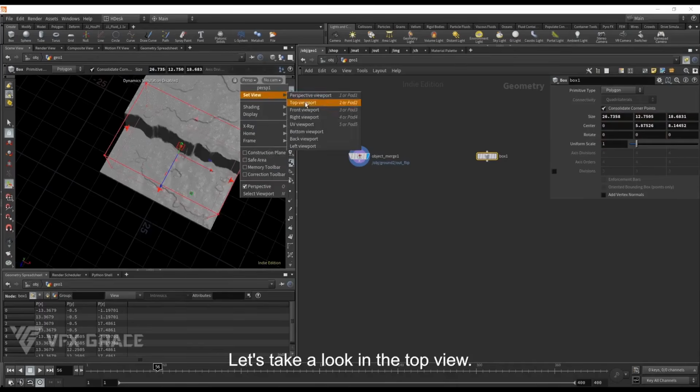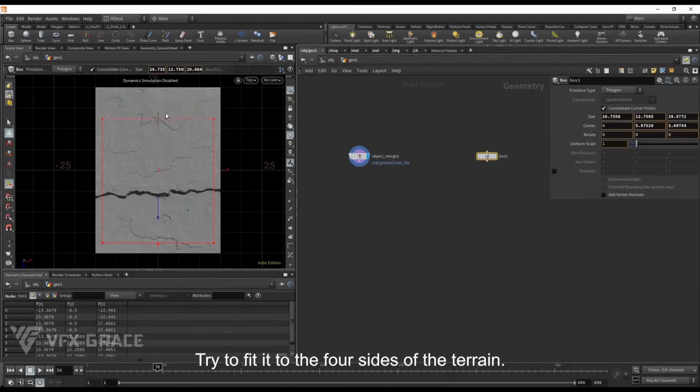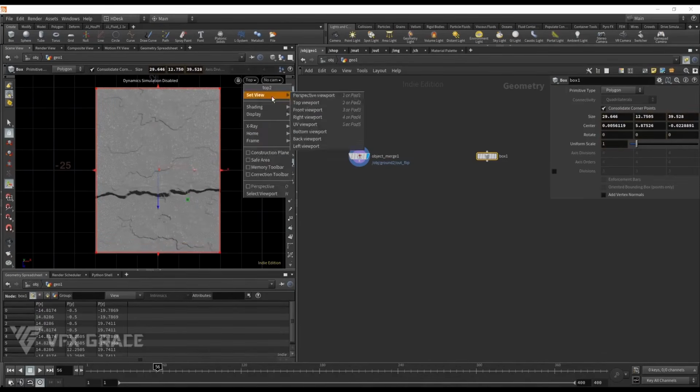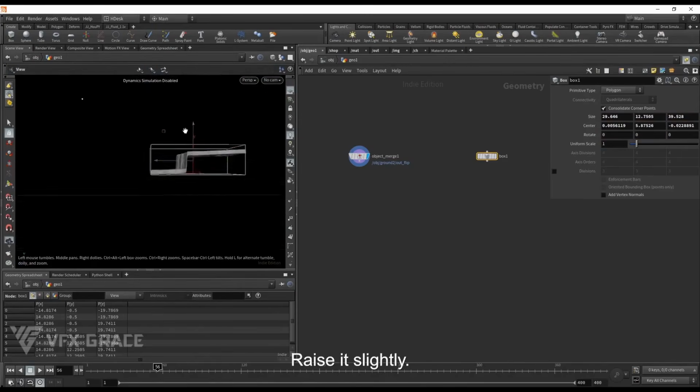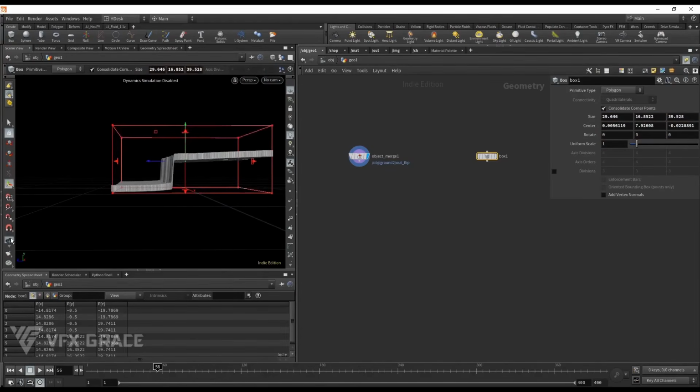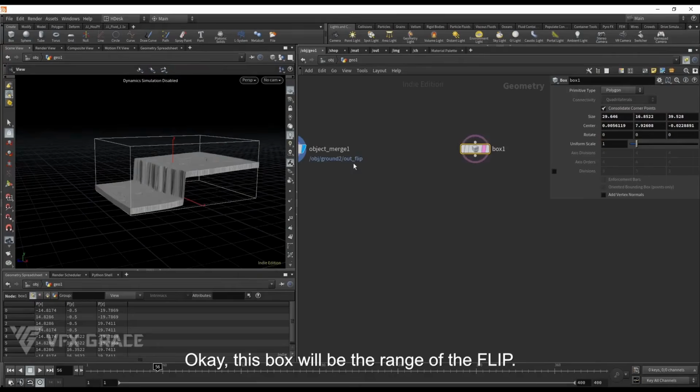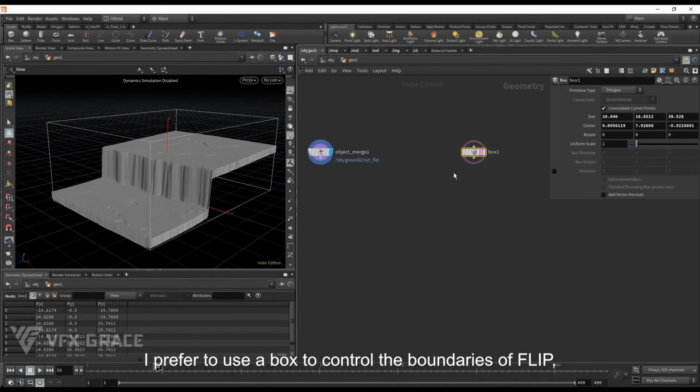Let's take a look in the top view. Try to fit it to the four sides of the terrain. Raise it slightly. Okay, this box will be the range of the flip. I prefer to use a box to control the boundaries of flip, which is convenient.